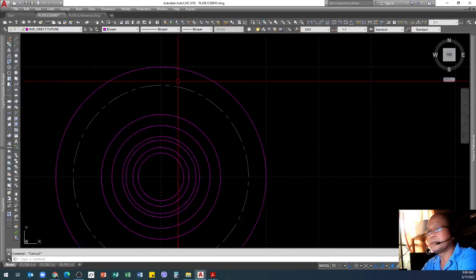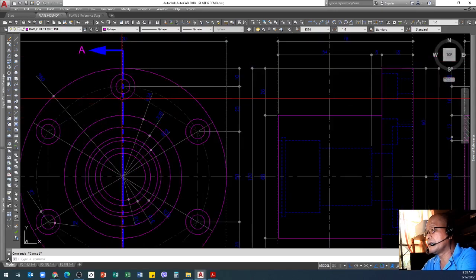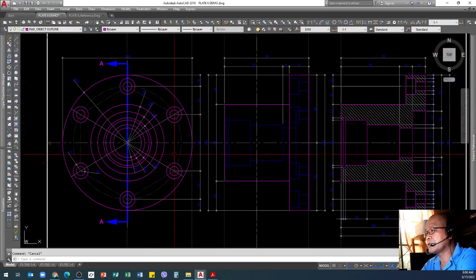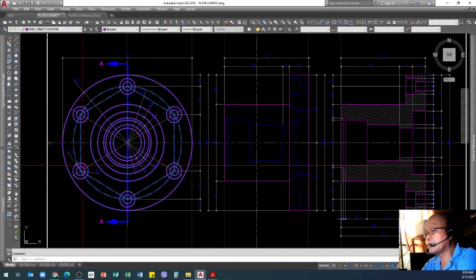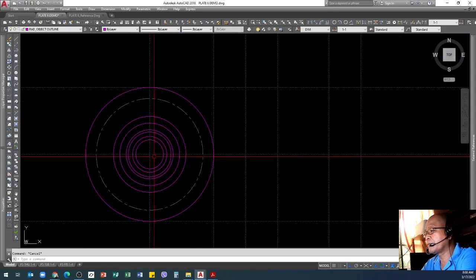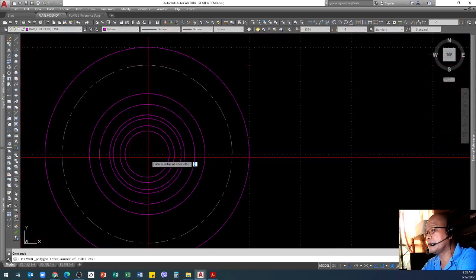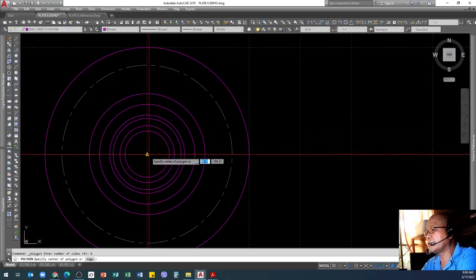So by looking through our object, it's located in a hexagon. Okay, 6 sides. So you can do a hexagon command, hexagon, enter 6, and then locate the center, which is this one, and then inscribe or circumscribe.